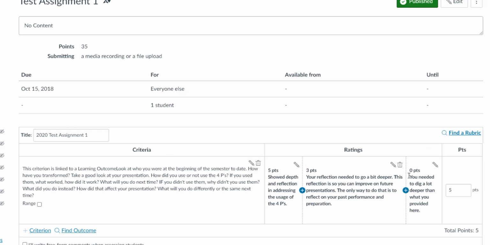We can see that we have some descriptive criteria in here, and then we've got 3 different levels for the ratings. If you decide that you want to change the points here from the default of 5 points, you can absolutely do that by putting in new points, and then the rubric will automatically update. I do recommend that you check to see how it updated to make sure that it matches your grading criteria.